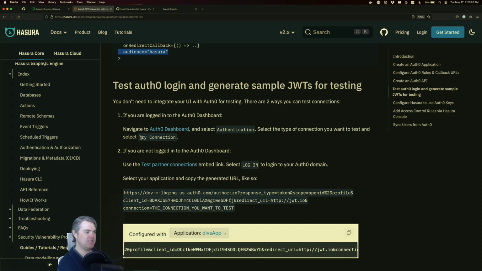I'll come back to this in case this fails. So you don't need to integrate your UI with Auth0 for testing. There are two ways you can test connections. If you are logged into the Auth0 dashboard, select authentication. Okay, so I am done here. Okay, I need to create this. Okay, select authentication. Select the type of connection you want to test. I guess just database. And select try connection. So go into there. Try connection. It's going to have me log in.